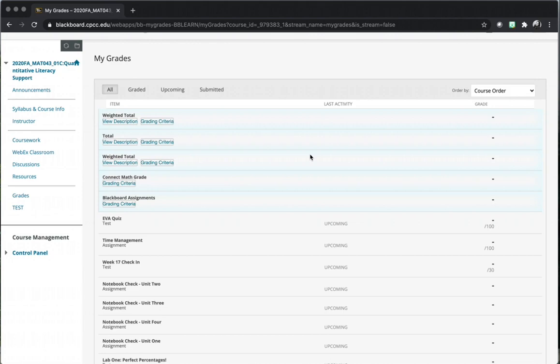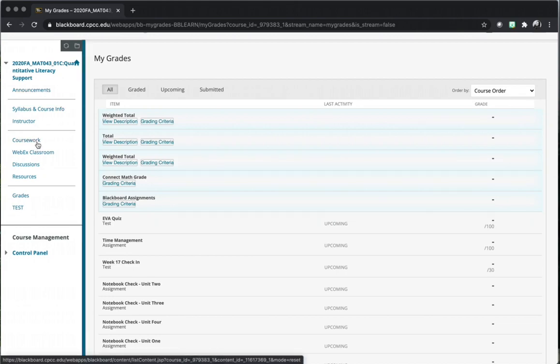It's really important that you make sure you do your Blackboard activity every single week. This is what counts towards your attendance in a hybrid class. If you do not complete your Blackboard activity or Blackboard assignment on time, then you may be marked absent for that week. Be sure to do that every week, finish those assignments, and get your attendance counted, and it counts towards your grade. All right, so I told you we would go back to coursework, so let's do that next.